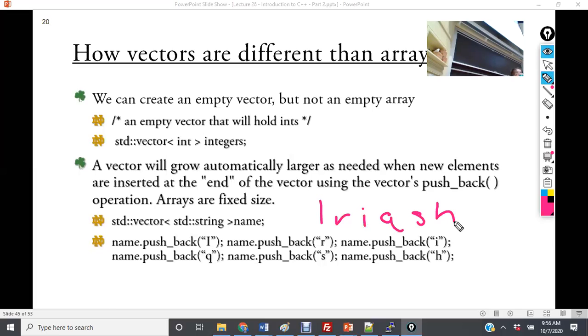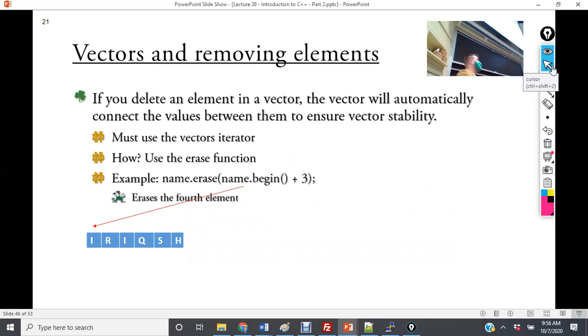And so here's another thing that's beneficial for vectors. In C, if we did this, we are kind of out of luck. We've just permanently misspelled Irish. But in C++, we can use a method called erase.